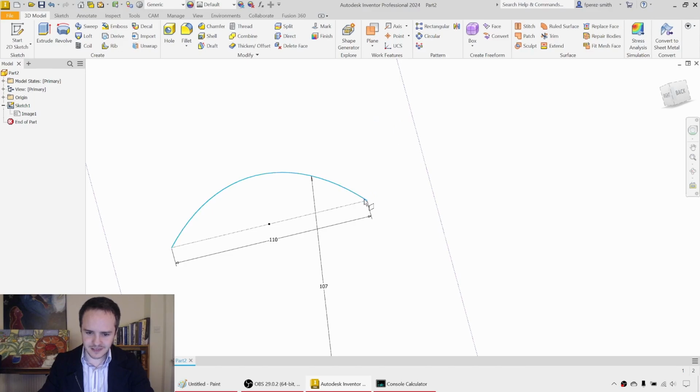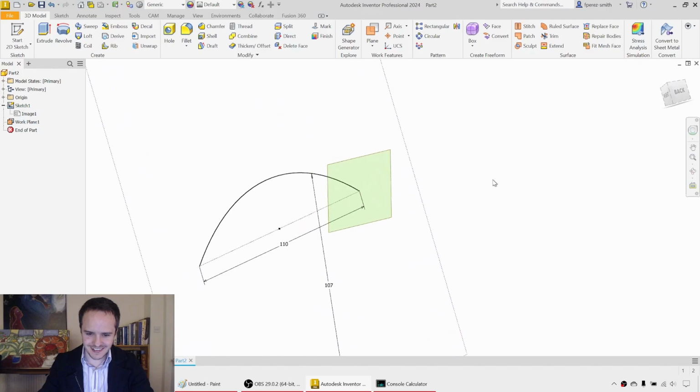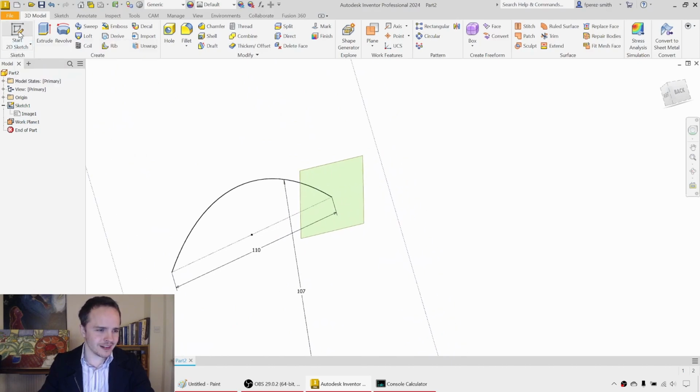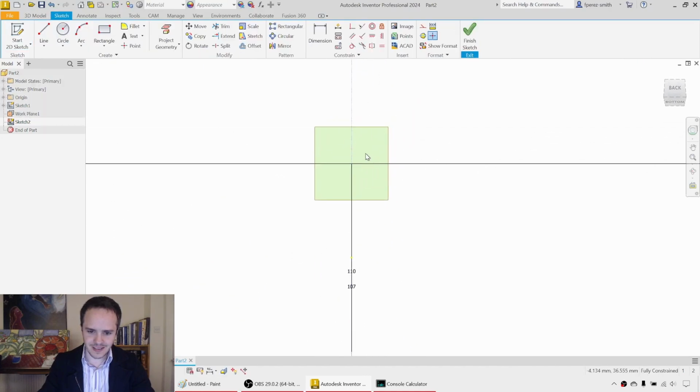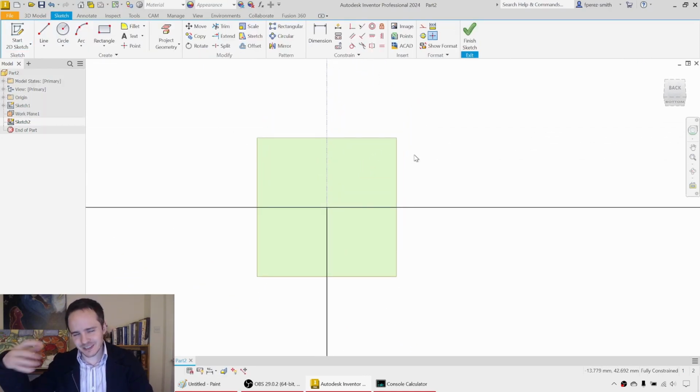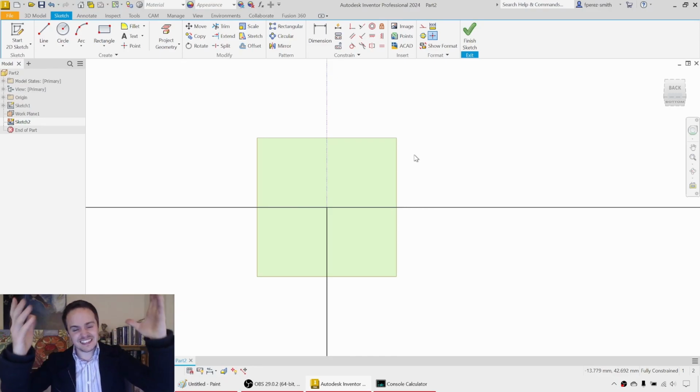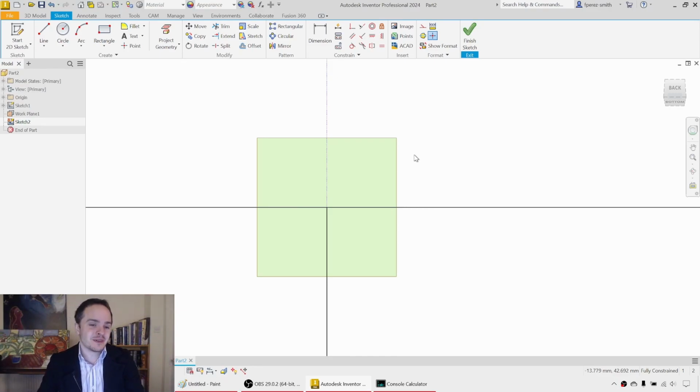Click the line, and then click the end point there. Great. Okay. Next, we'll say Start 2D Sketch and click that plane there. And next, what we're going to do, and this is the weird part, I want to draw a cross-section that looks vaguely like a heart. But there are numerous ways of doing that.